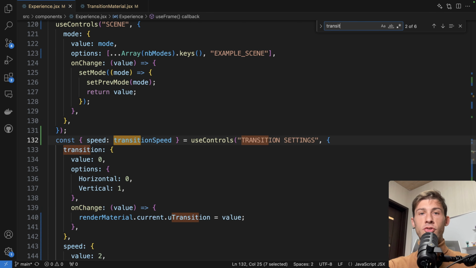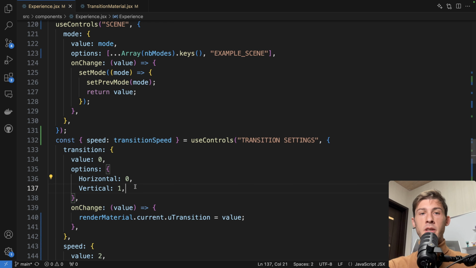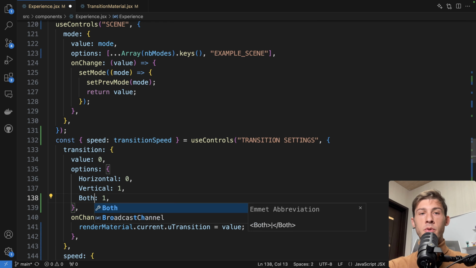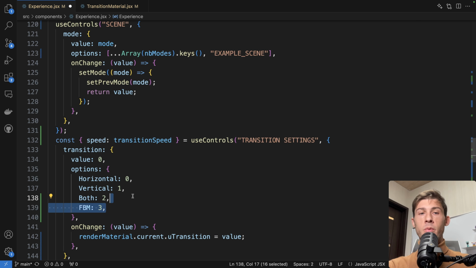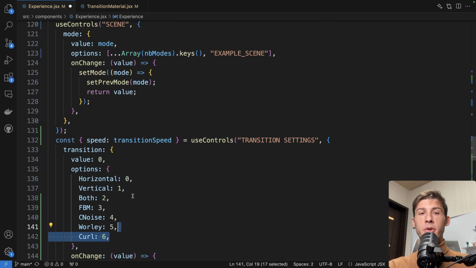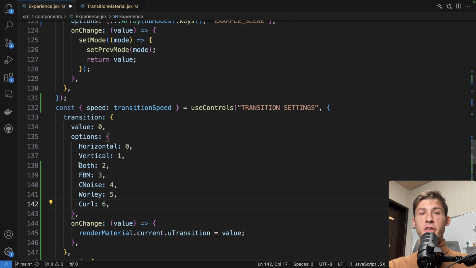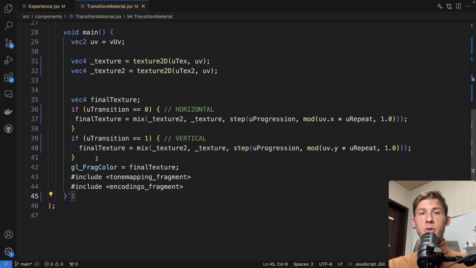Now let's adjust our experience to add new transition types. It's transition settings here. We have horizontal, vertical. Let's do a both one, so we can apply horizontal and vertical at the same time. And we will add the following: FBM, cnoise, whirly, and curl. They all come from Lygia. Now let's enhance our code to handle them.